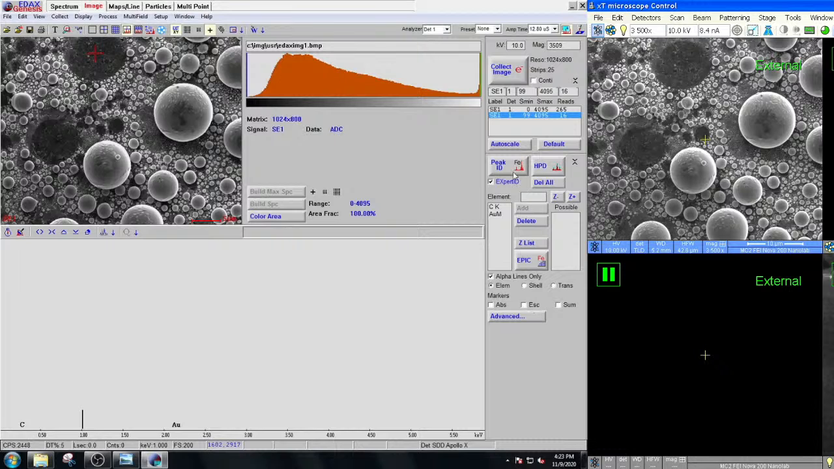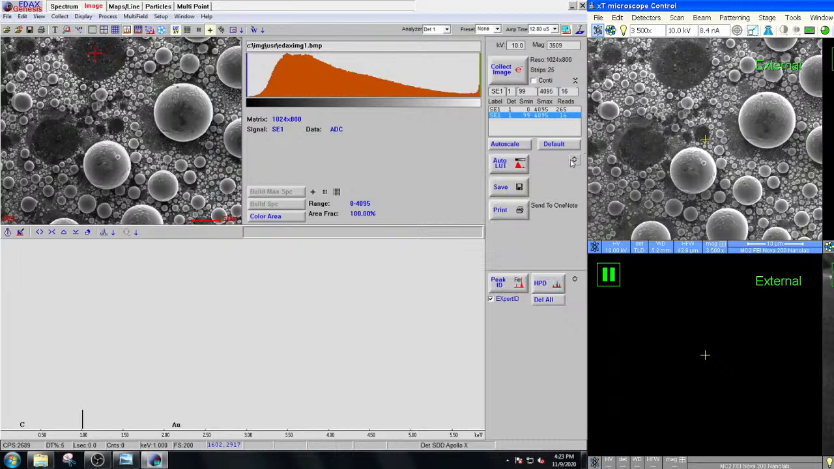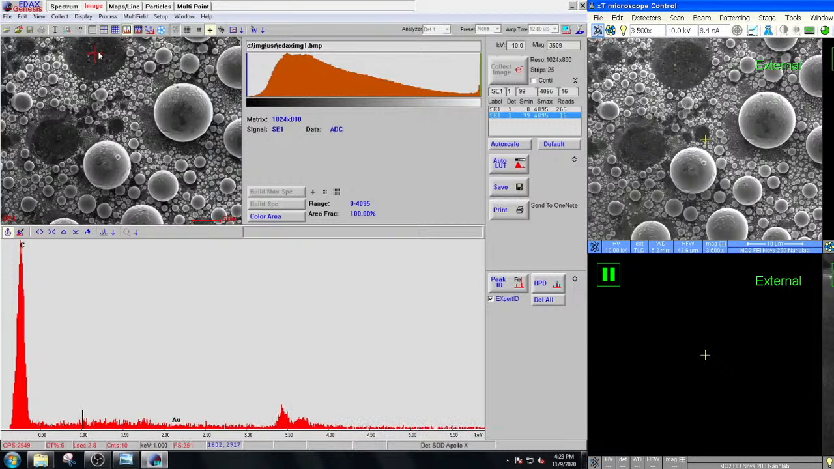And we have our normal peak ID function right here as well. So we can say go. And so now the beam is only in this particular spot. Okay, let's say we're happy with that. So we hit stop, and then we can move the beam somewhere else.